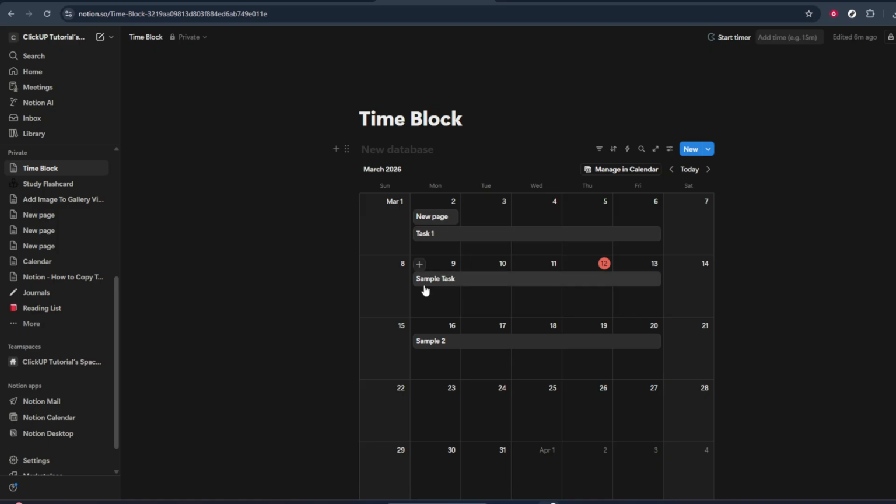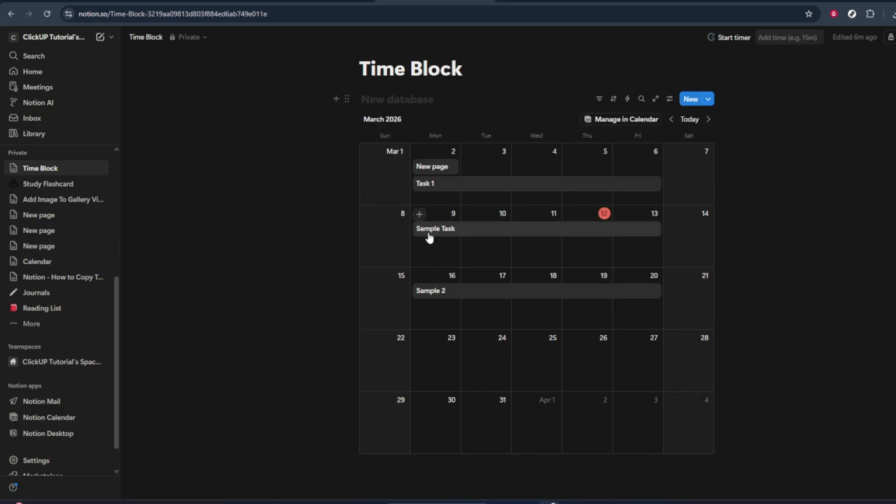just created. In that event window, give your time block a clear and specific title, like Write Project Report, Team Planning Session, or Study Data Analysis. You can also add a short description if you need more context, such as key points you want to cover or links to relevant Notion pages. This helps you jump straight into work without wasting time figuring out what to do. Once you're done, save the event.